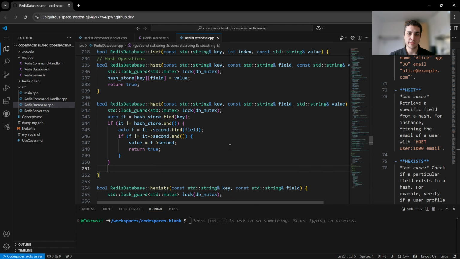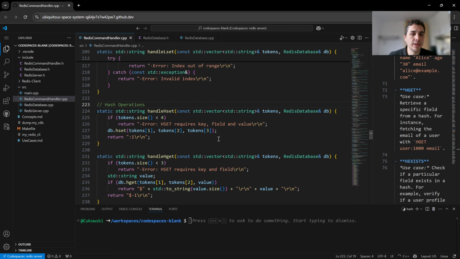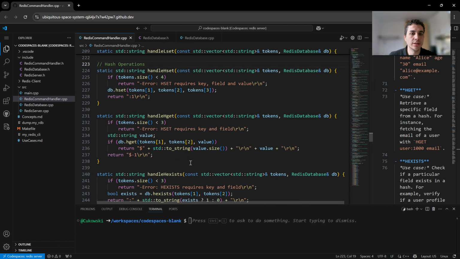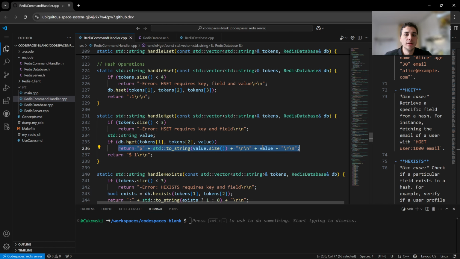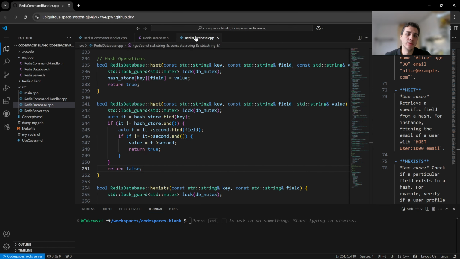But if the statements fail, we will just return false, and it will mean in here, if this returns true, we will be returning the size of the value and the value to the client, or we will just return -1 with the $ sign showing that there was an error.